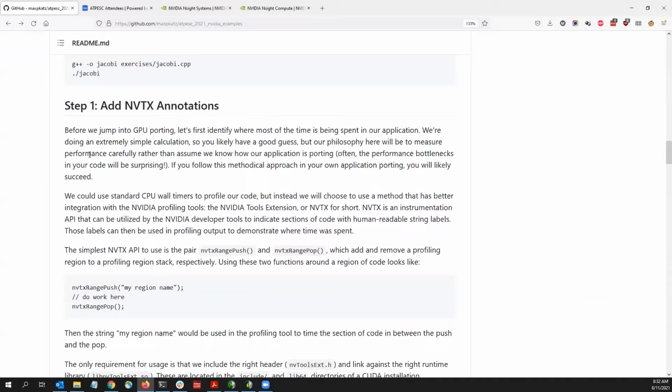GPUs are not simple pieces of architecture. They require a different intuition than CPUs do. And while that's unfortunate, it makes it harder. It also is why we all have jobs as computational scientists. So let's dive in and look at this application.